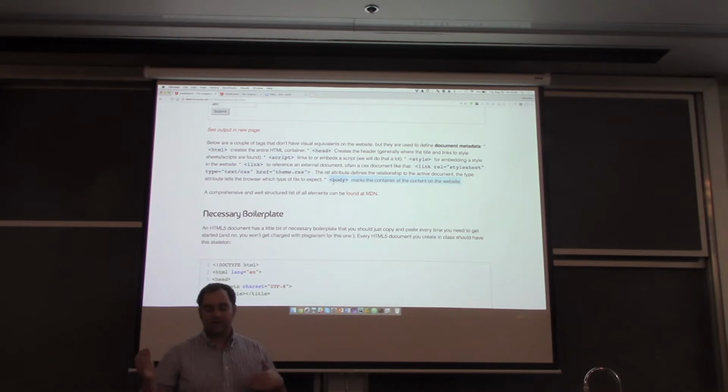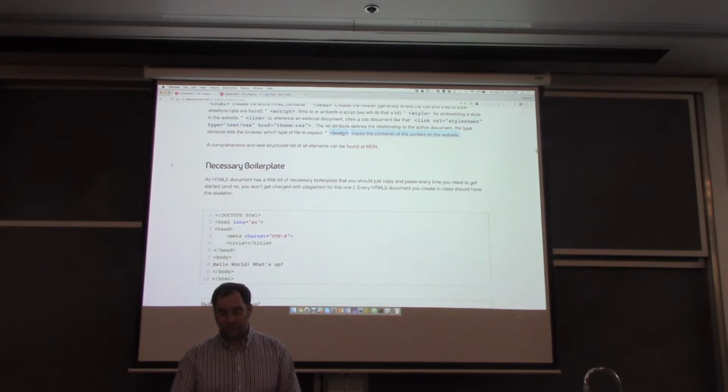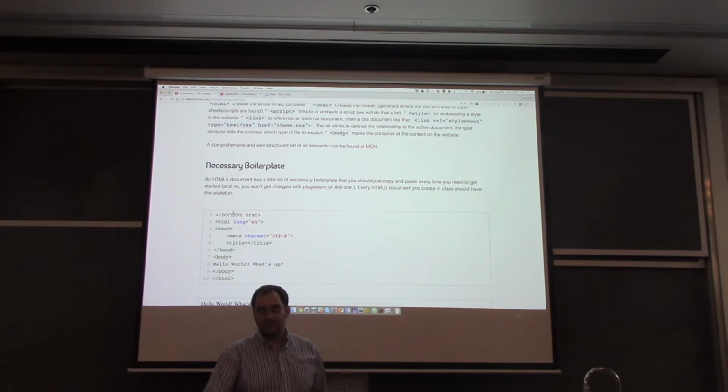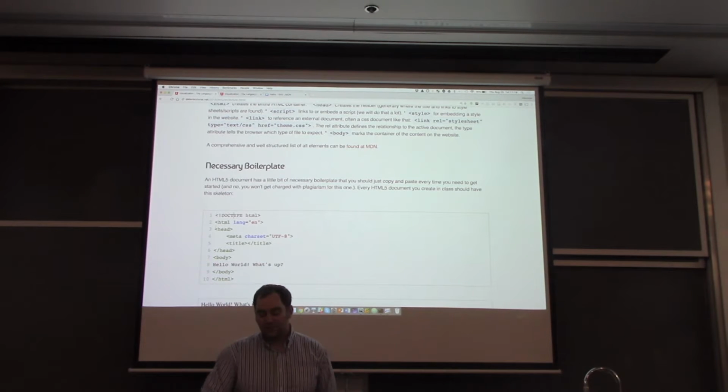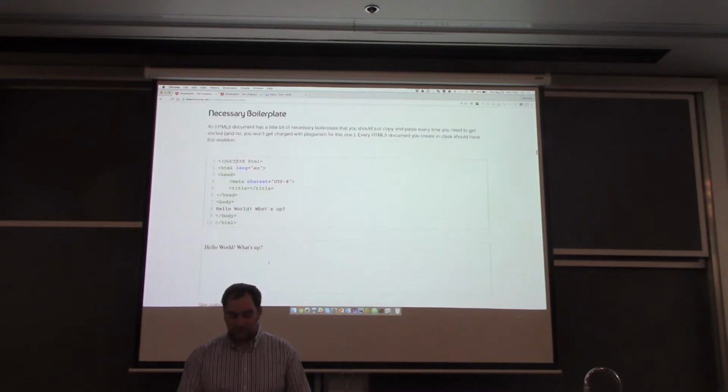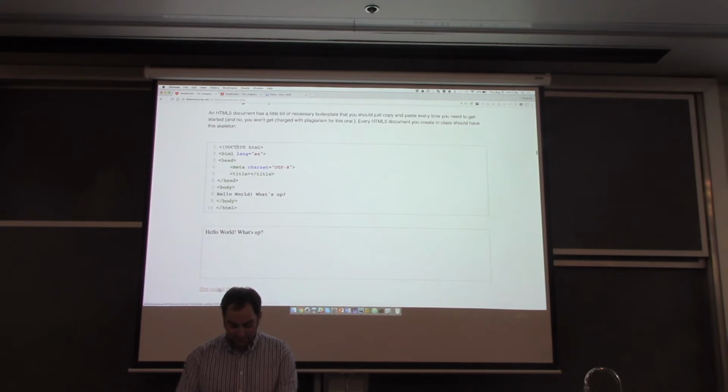And then after the head, the body marks the content of the website. So everything after the body is what's supposed to be visible within the browser window. So here's a minimal example that is HTML5 compatible. You tell it it's a doctype HTML, you have a head, you set the character encoding to UTF-8, you set a title, and then we have a body. And so this is what it looks like. Let's see what it looks like here, works. Yes.